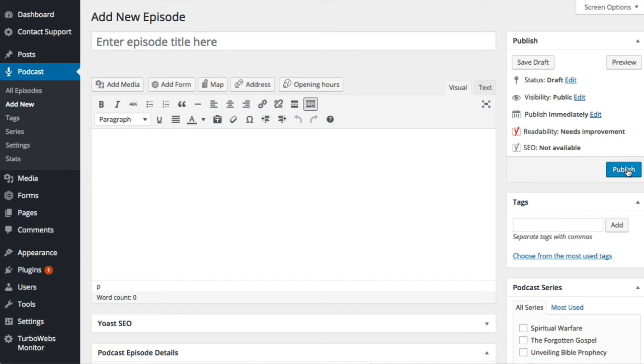So that would automatically occur on your website. It would automatically pop up on your podcast. If you have Facebook linked up, it'll pop up there.